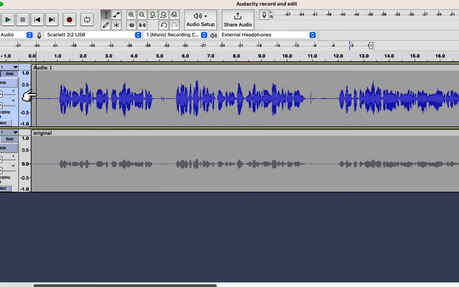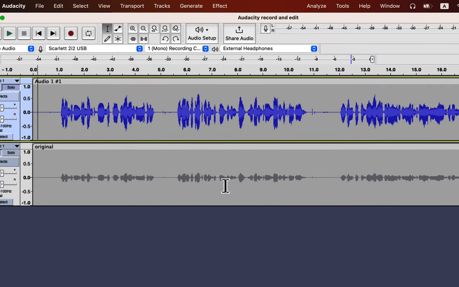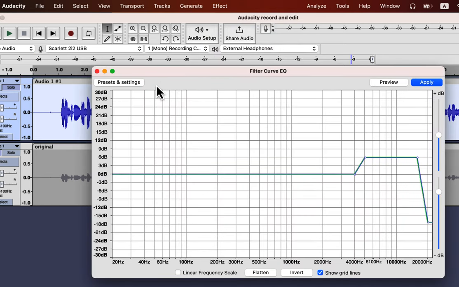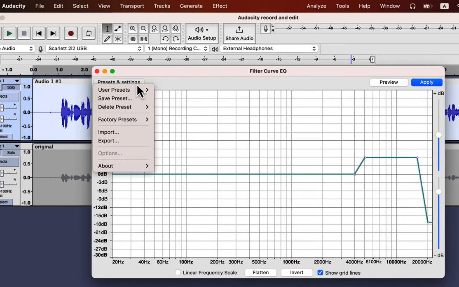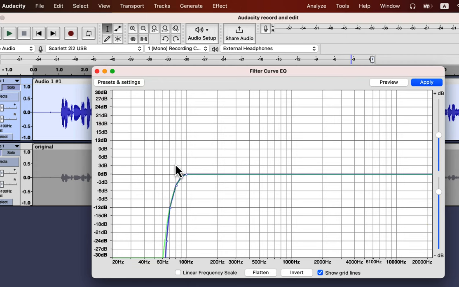It sounds crispier. I will undo the EQ effect from history and apply a more advanced EQ. This advanced EQ is recommended for most of the voices. From factory presets, I will use low roll-off for speech. This preset is slowly rolling off frequencies less than 100 Hz. I will roll off from 80 Hz instead of 100.